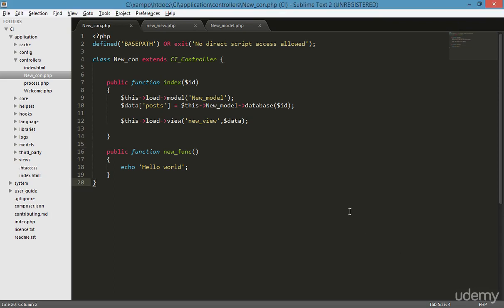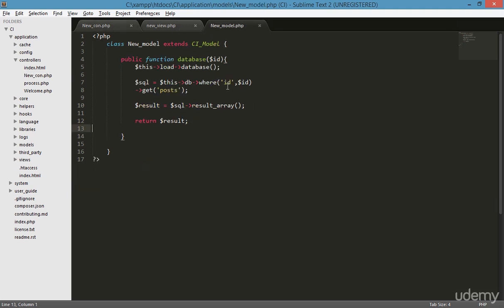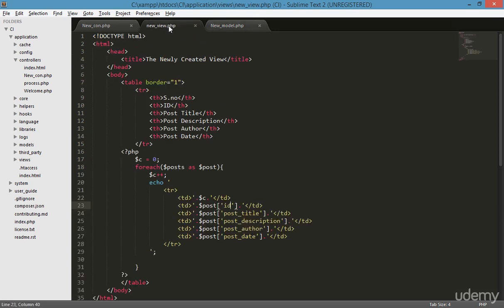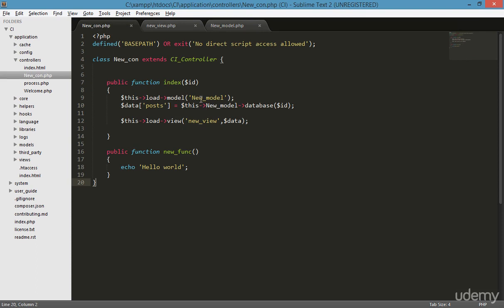Hello everybody. So you can see that the new controller is working perfectly. Actually, you can see that here from the new model we are just getting the data, the ID from the database, and we are calling the database here in the new controller. Okay, so here we're just calling and giving the value there, and you know that we are getting the value for this ID through the URL.